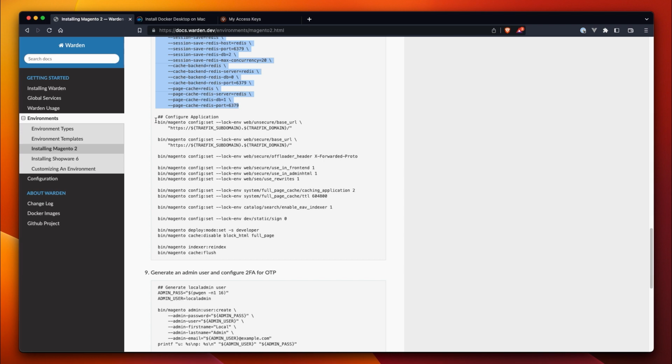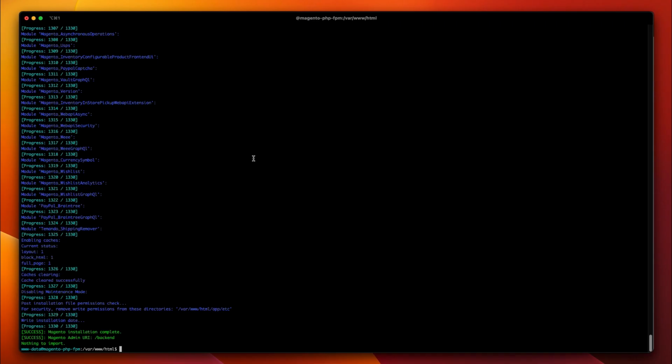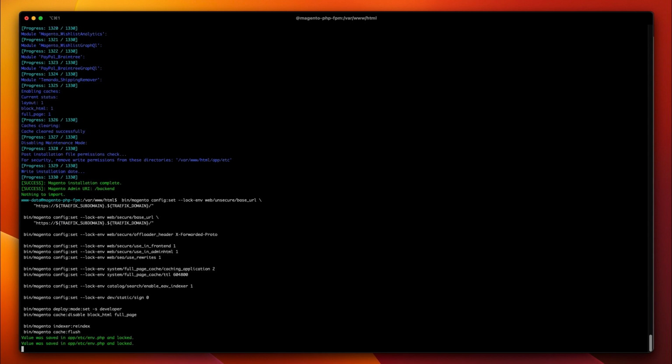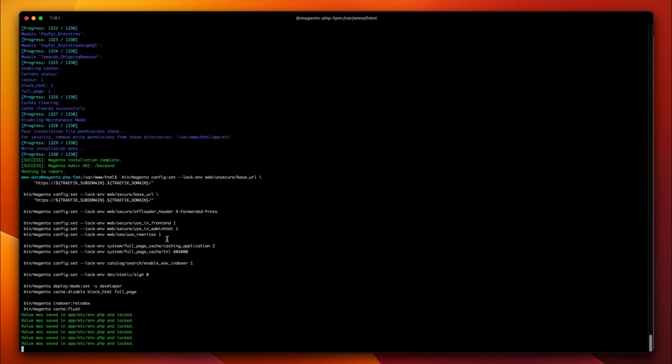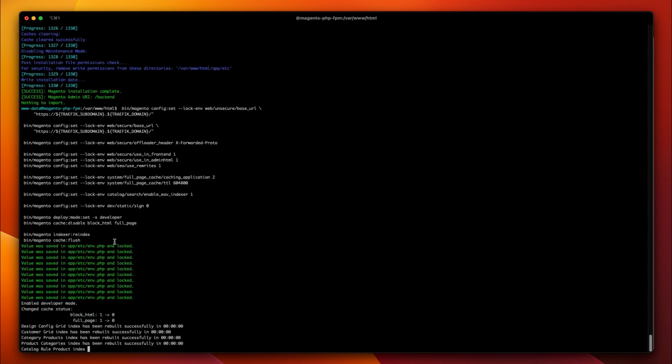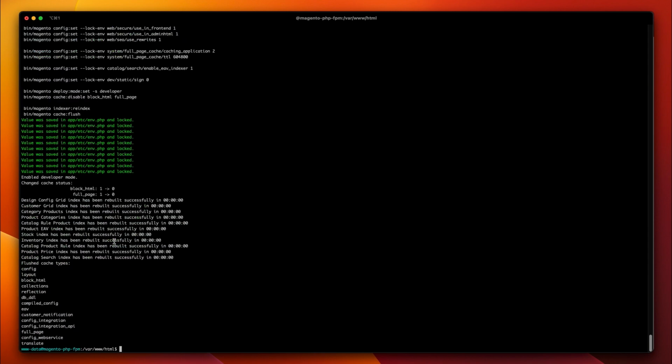So the last step is to configure the application. So also we will just copy the command that is defined in the documentation of Warden. We'll paste it. And what it does, it creates some configuration, for example the base URL. It enables the developer mode, and then reindexes and flushes the cache.